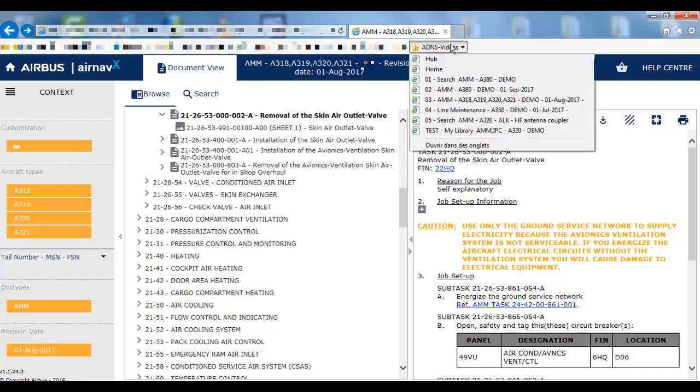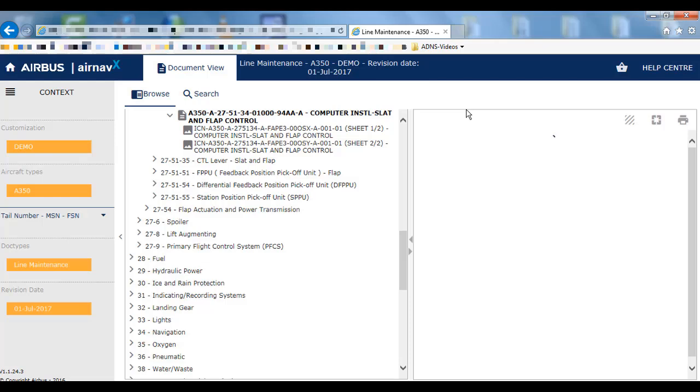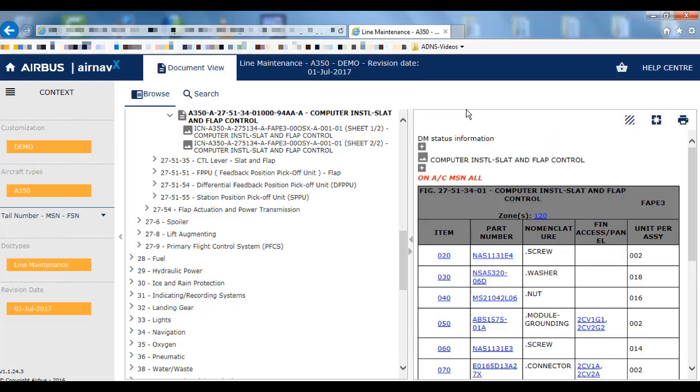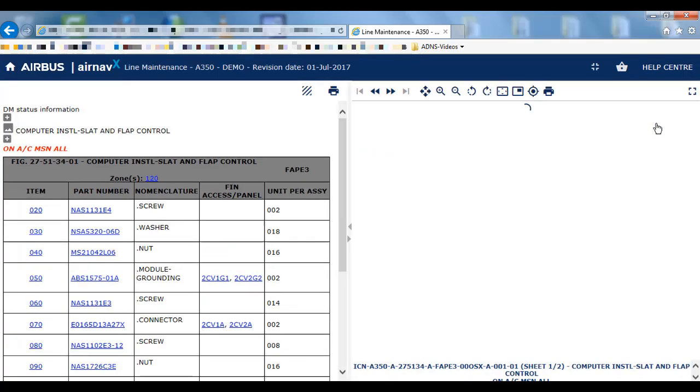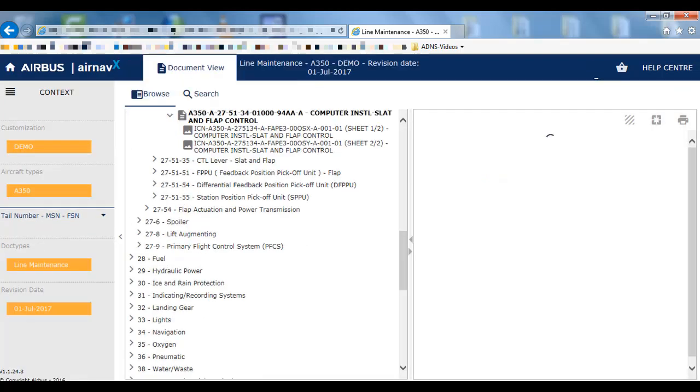I open an IPD figure. For the people who are not familiar with the A350 documentation, this is equivalent to an IPC figure in the other aircraft programs. First function, this icon called Maximize View, which displays the text on the left and the illustrations on the right. And you can go back to the table of content view thanks to this icon.